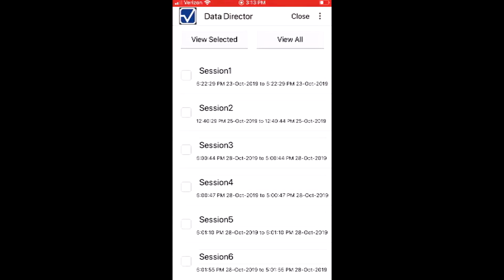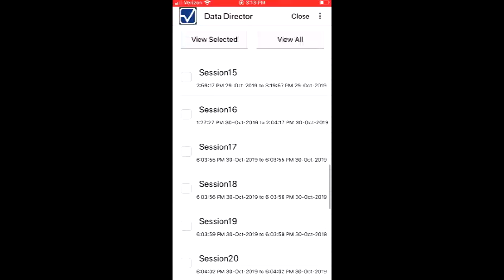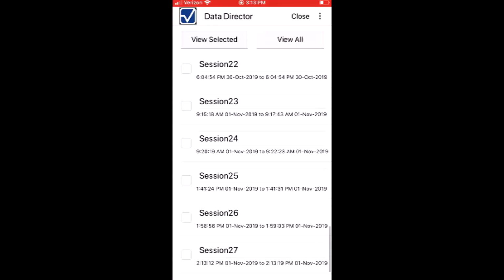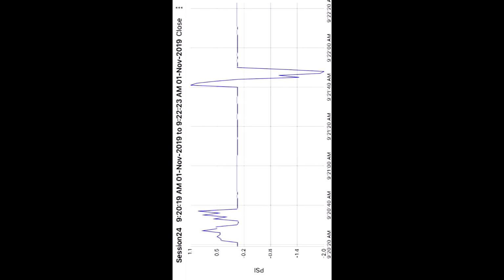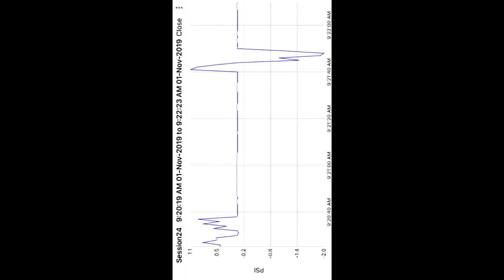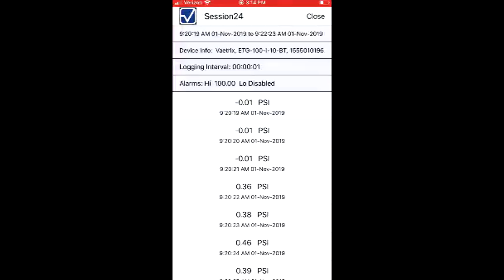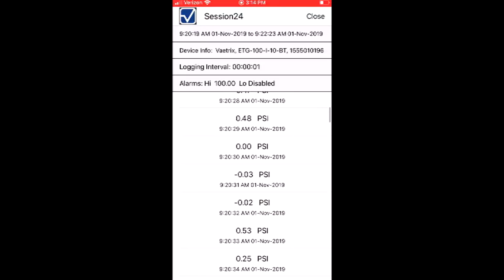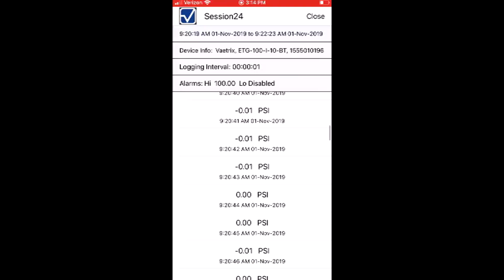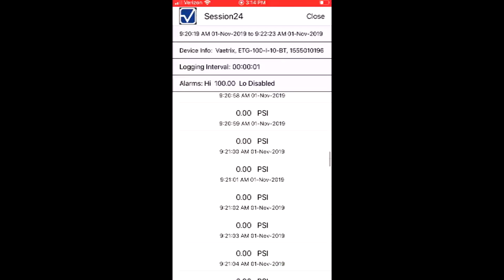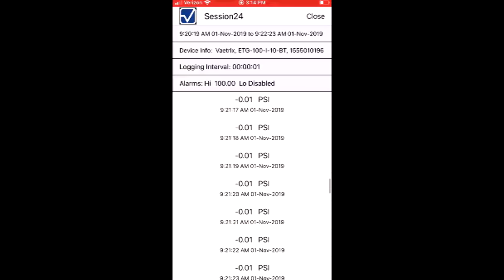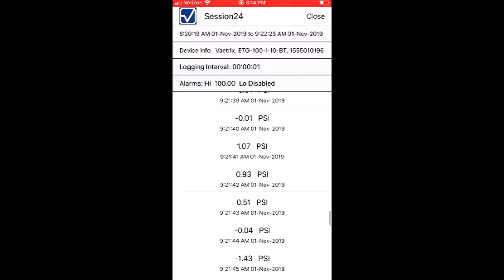Scroll through the available sessions and select the session to view the results. Let's choose session number 24. Zoom into the graph to see further details, or see the raw data by showing data. As you see, each point has a date and time stamp.